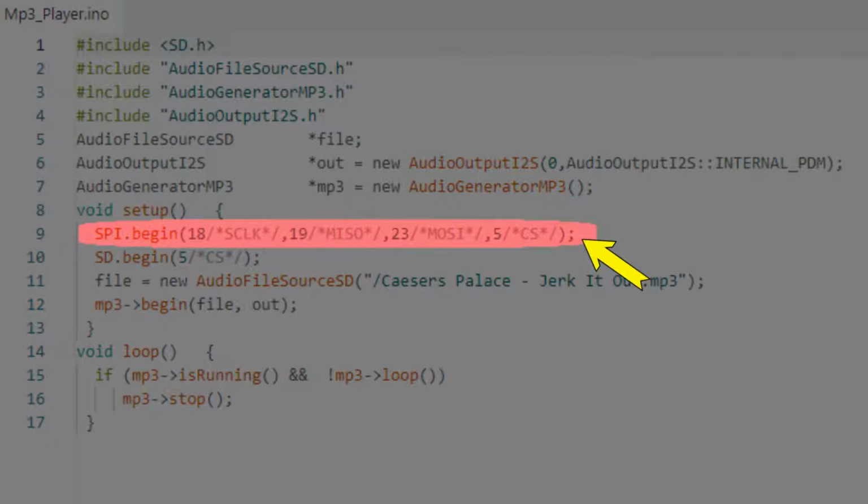Here, we are setting up the SPI library. You must specify which pins you are using for each connection to the SD card. You will probably use a breakout board for the SD card, so the pins will all be marked on the actual board. You can see here which pins I used for my testing.